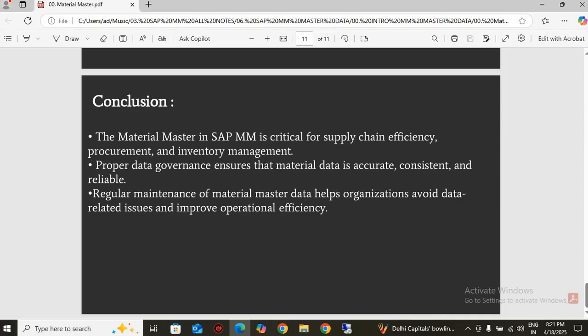Regular maintenance of material means, suppose once you have created a material and after a certain period of time you do some changes, you check whether the material is in use or not. Sometimes a user creates the same material with a different name or number, and then it is more difficult to identify whether this material is being used or not. So material master data helps the organization to avoid data related issues and improve operational efficiency.